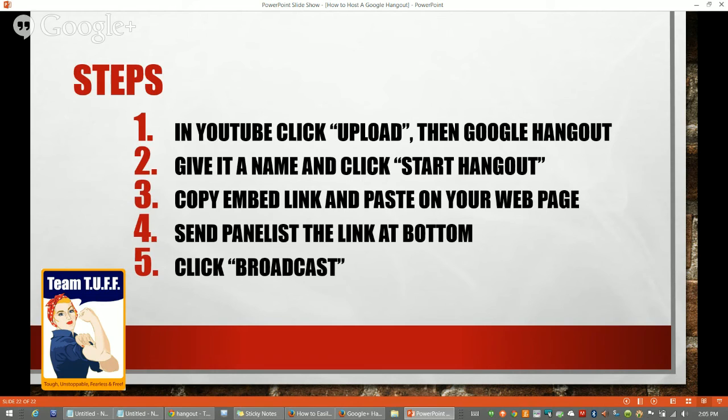All right, so just to review, here are the steps in order to set up your own Hangout. Number one, in YouTube, you want to make sure you click the upload button, and then it'll pull up the Google Hangout. For me, that was the easiest method to create the Google Hangout. Number two, you want to give it a name, and then click Start Hangout. Once you click Start, it doesn't mean it goes live yet, but it takes you to the administration page. Number three, you're going to copy the embed link at the bottom and then paste it on your web page. You're going to want to do that before you go live.